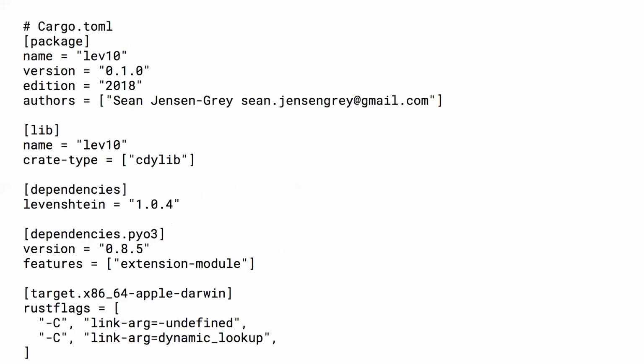Now here's what the completed Cargo.toml file looks like. I added the name, the crate type is a C dynamic library. The dependencies, that's what we copied from crates.io. And then PyO3, set the version and then turn on the feature extension-module.